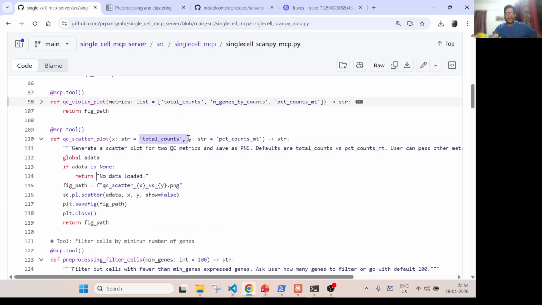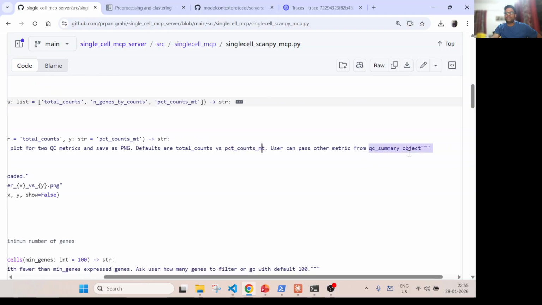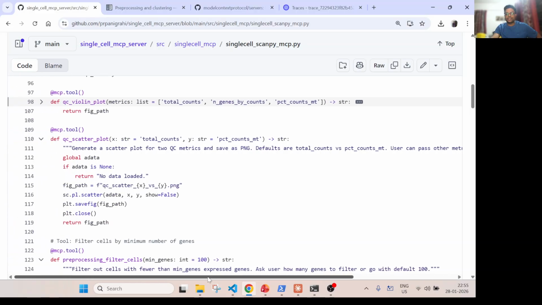Now we have the scatter plot. Here the user can give X and Y. I have given the instruction to generate a scatter plot for two QC metrics and save it as a PNG. The defaults are total counts and percentage mitochondrial, and the user can also pass other QC metrics from the QC summary object. This gives the agent an instruction that, although this function is for two variables, the agent can further ask questions while interacting, like, hey, this is the plot between total count and percentage mitochondrial, do you want to use some other combinations as well?